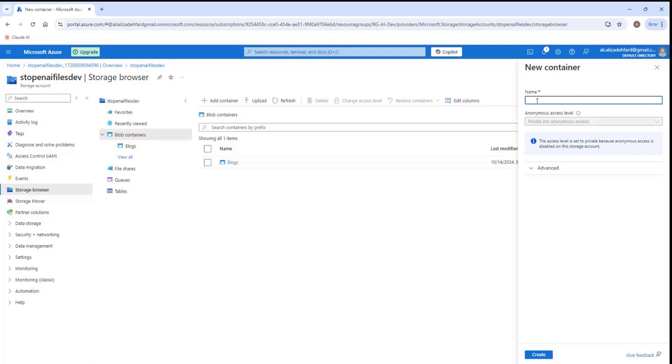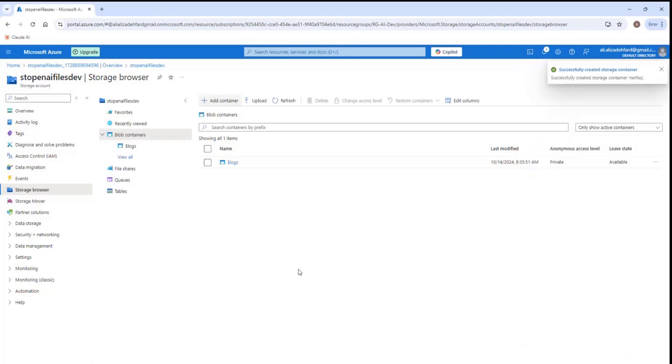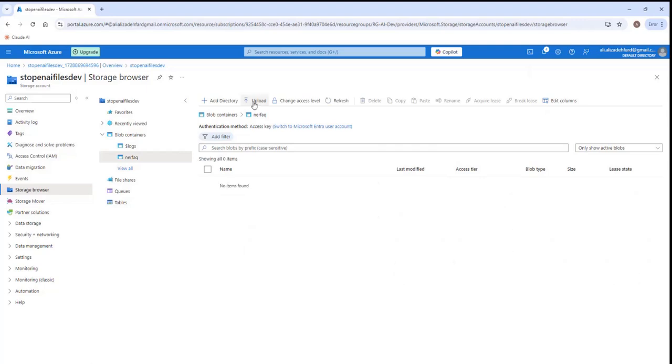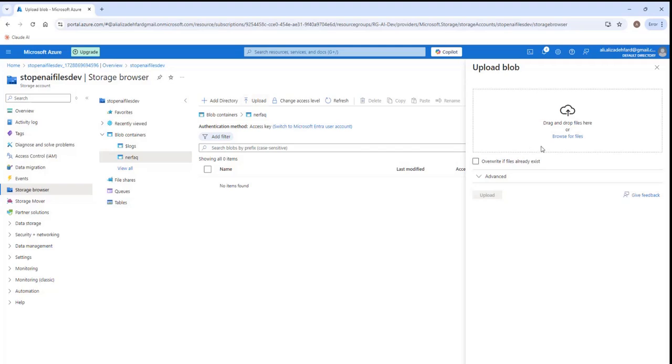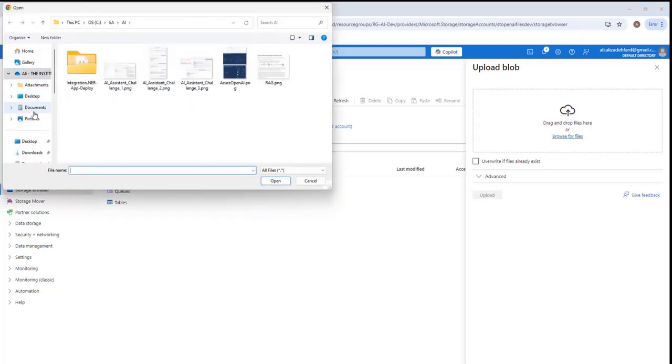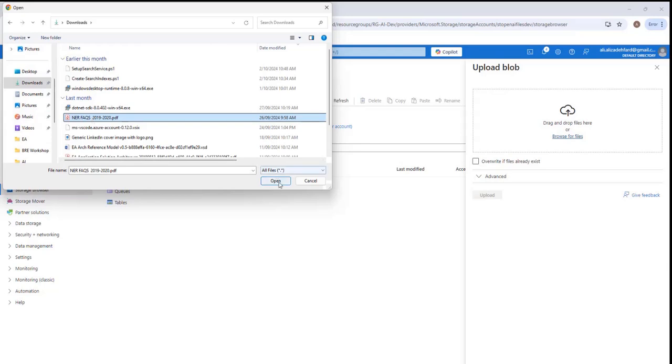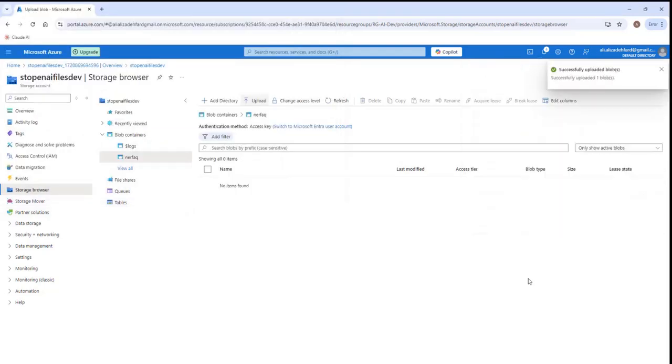So we name it NER FAQ, and we create that. Then we go inside that container or folder, click on upload, and we upload the NER FAQ PDF file here. So if I go to put that PDF here and click upload, the file is uploaded in this storage account. So we've got that available on the cloud, and we can just use that in the OpenAI service in the next steps.